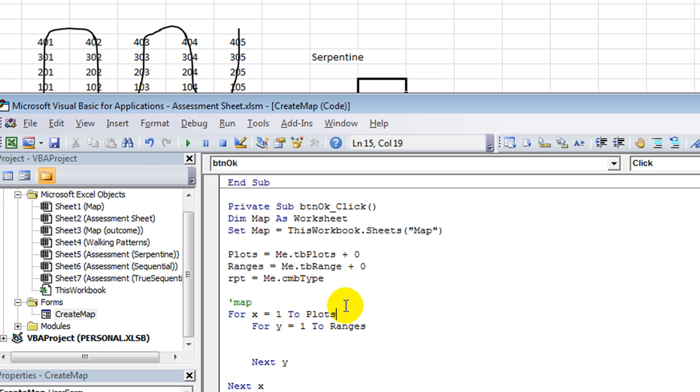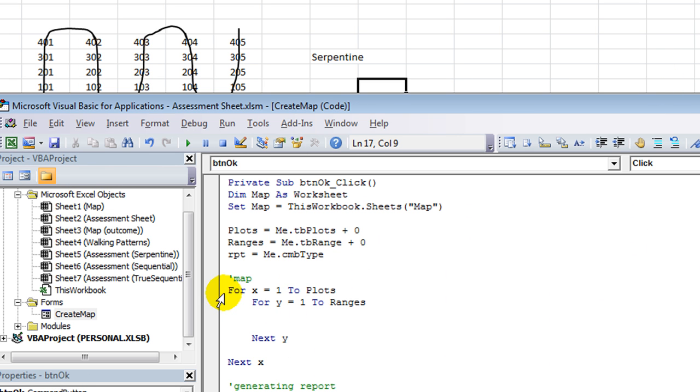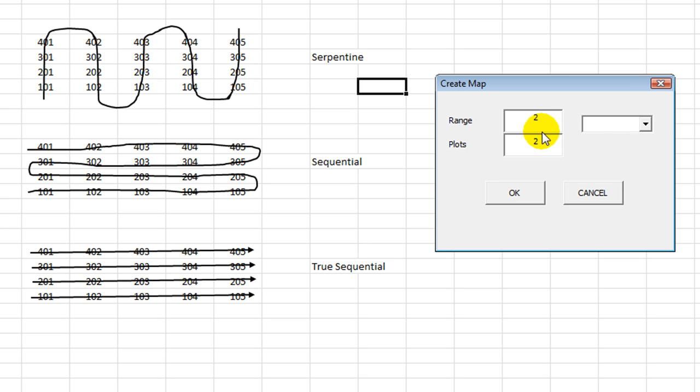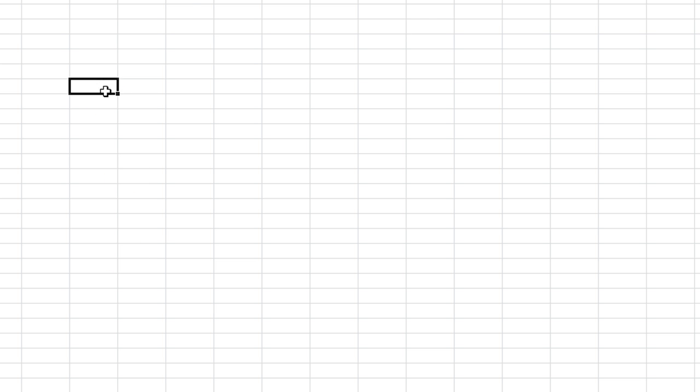Okay, let's think this through. I'm going to hit F8. Okay, let's do a 2x2, and we're going to call it a serpentine. That doesn't even matter right now. And actually, I have to cancel that. We need to stop it at some point. Let's stop it right here. 2x2. No, 2x3. Let's make it interesting. Serpentine. Hit OK. Okay, so plots is 3. Ranges is 2. Okay, good. And the report is serpentine. So x is 1 to 3. Let's go to the sheet called maps. Actually, let's do me.hide, because the stupid thing won't let me select a different worksheet. So me.hide hides my user form, so I'm free to click around. That helps me out tremendously. Let's go to the map sheet. Now we can see what we're generating.